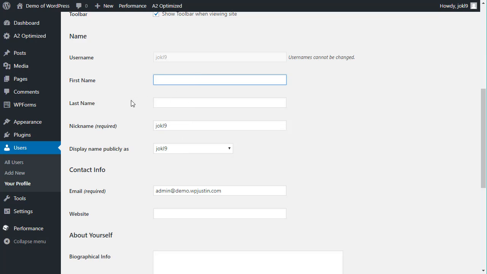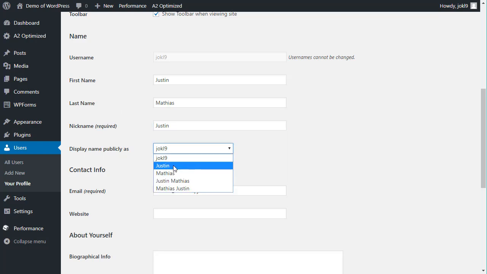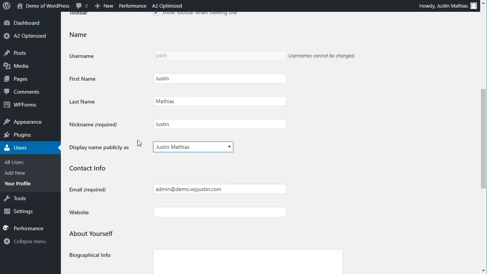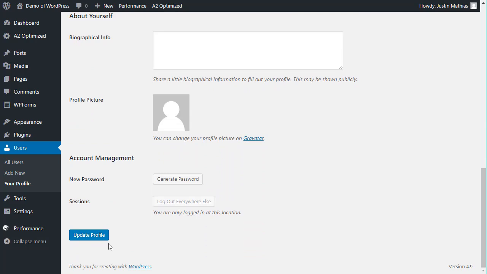So if you're going to use your name or your nickname, just go ahead and type that in. And then down here where it says display name publicly, you'll want to change it to one of these. And that way people won't know your actual username to log into your site. And then if you want to change your password, you can change it here. And just click on update profile.